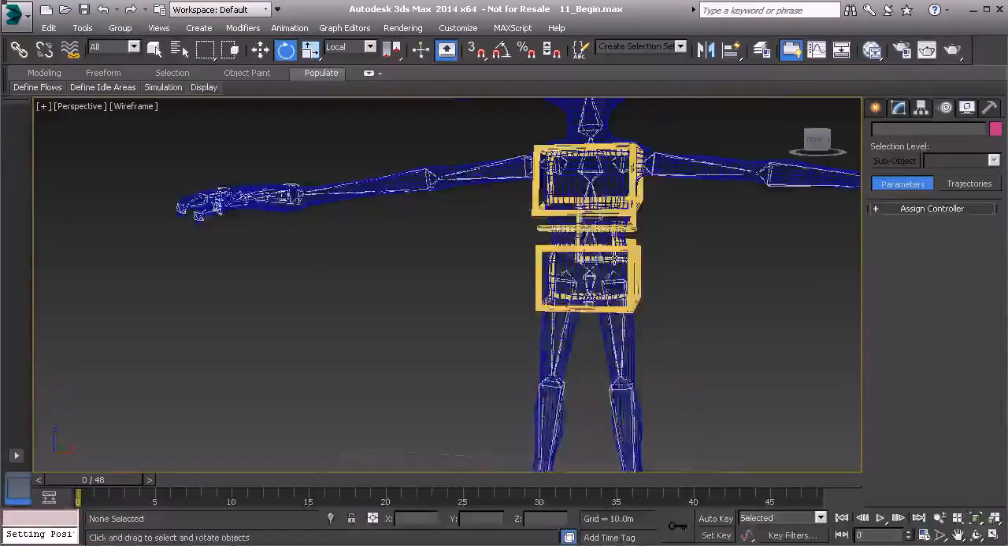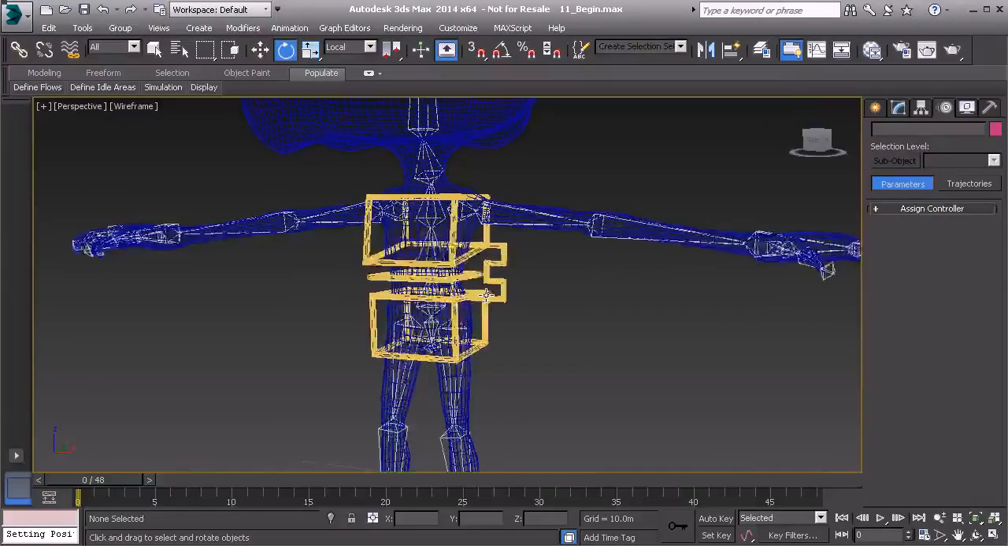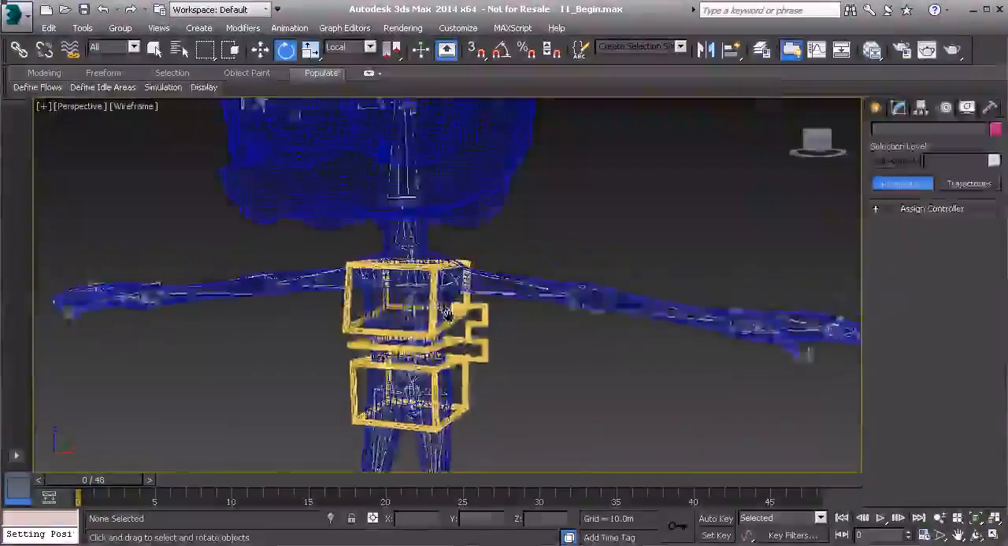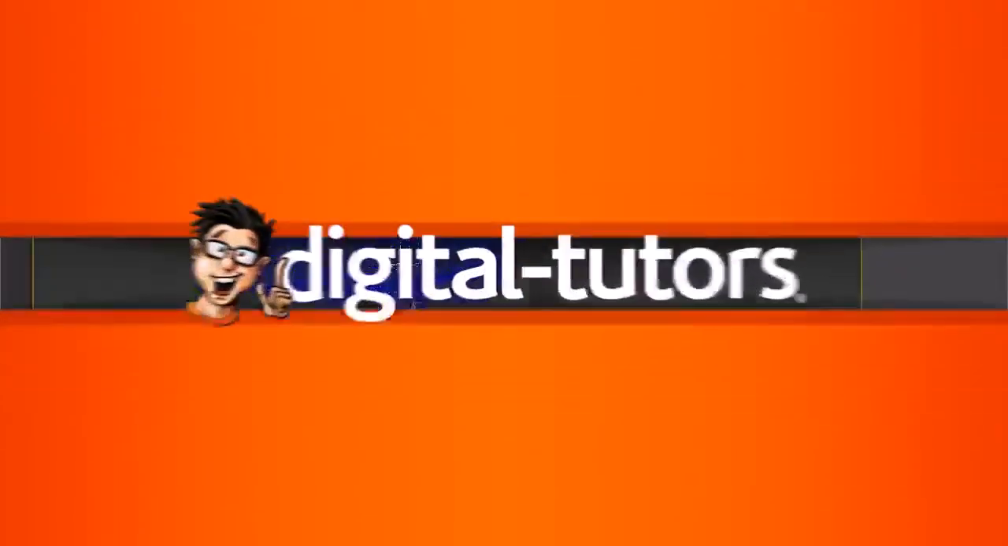All right, so we've managed to create controls for the character's torso. Now in the following lesson, let's say we move to the character's neck and head.